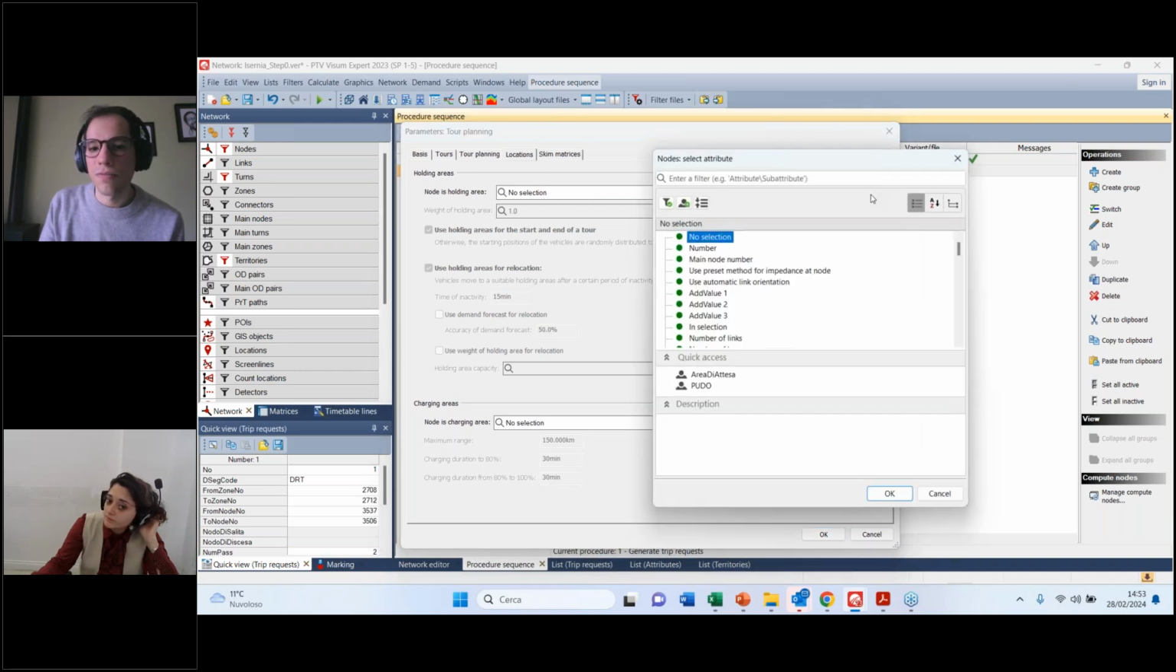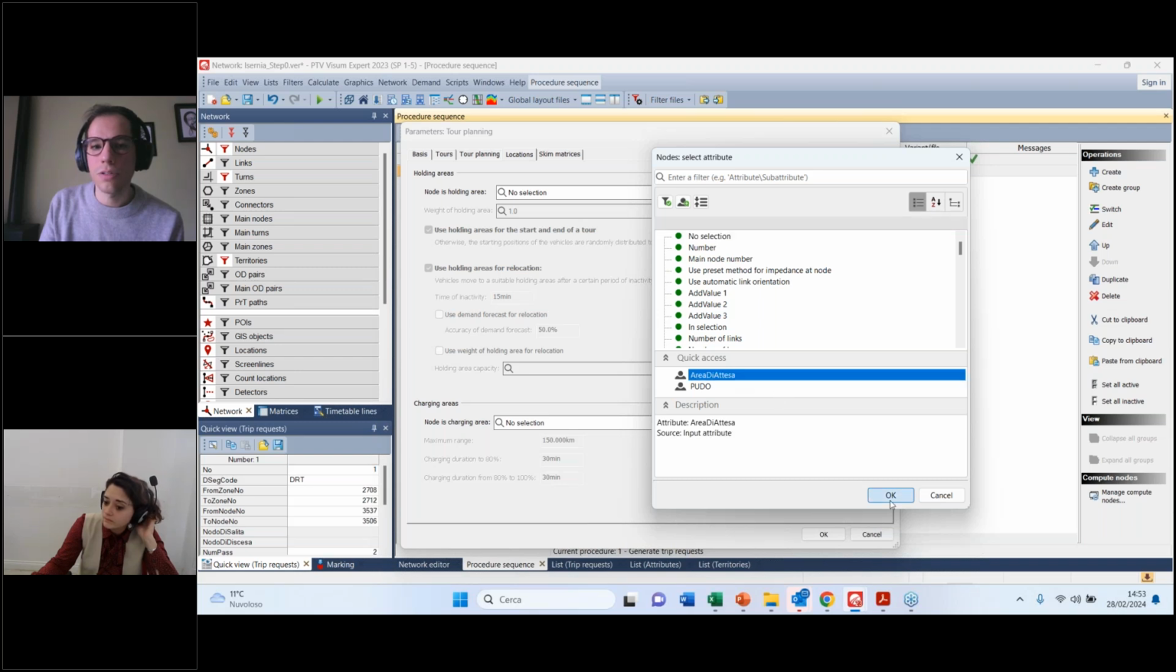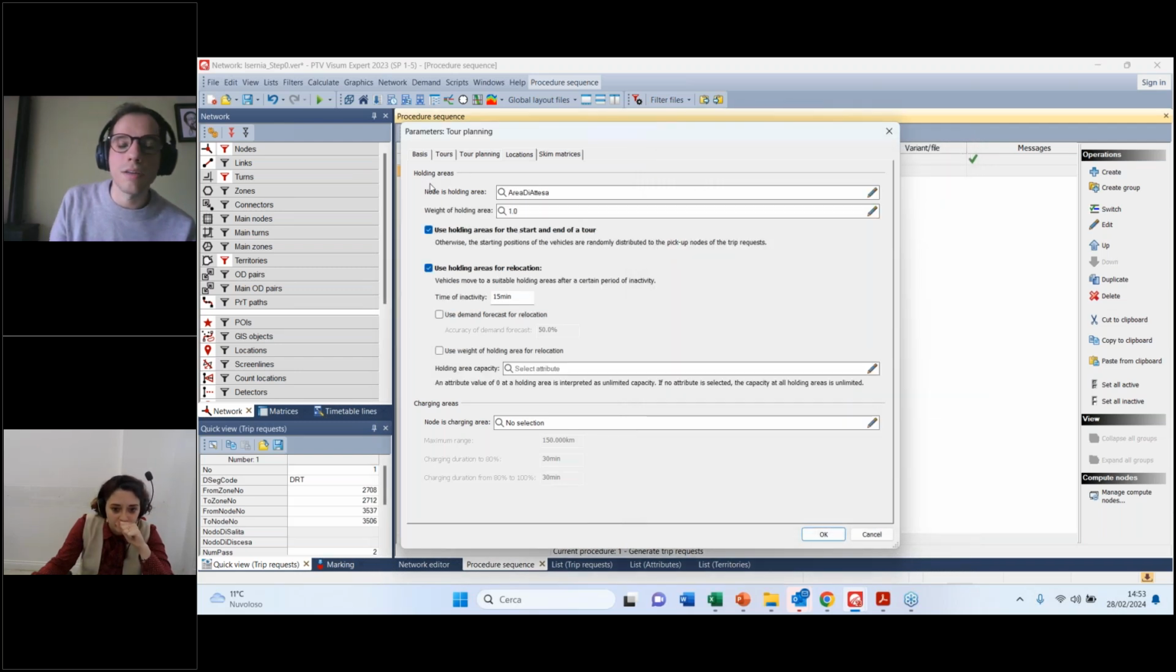This one is very easy to understand. Here you have to select which is the UDA for the holding area. We define the UDA for the holding area. And you can define if the start and the end of a tour is from the holding area, and if you want to use the holding area for relocation. So after 15 minutes of inactivity, the bus goes into the holding area.